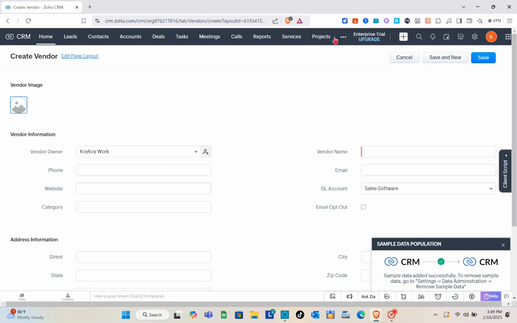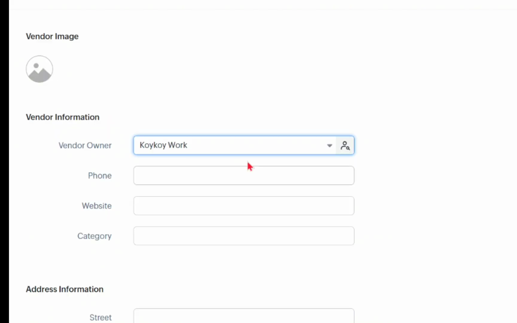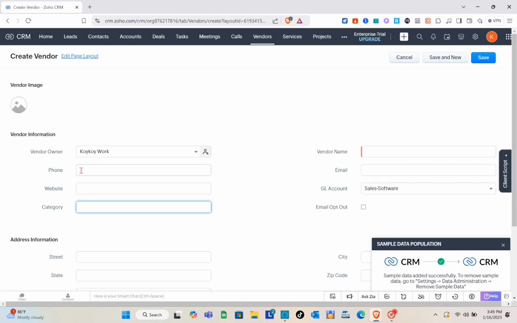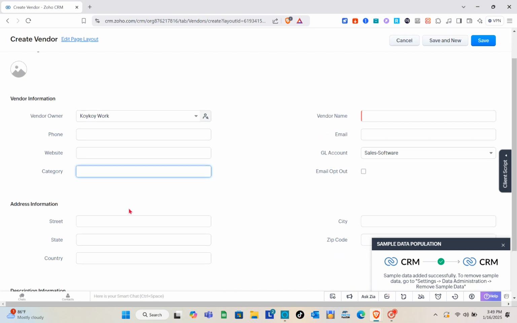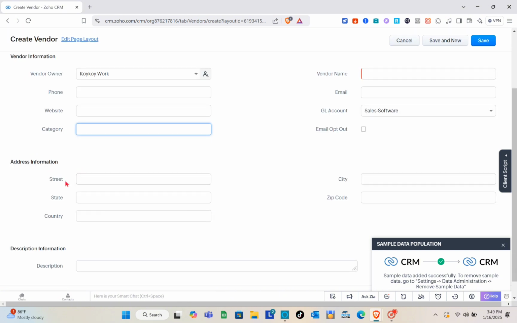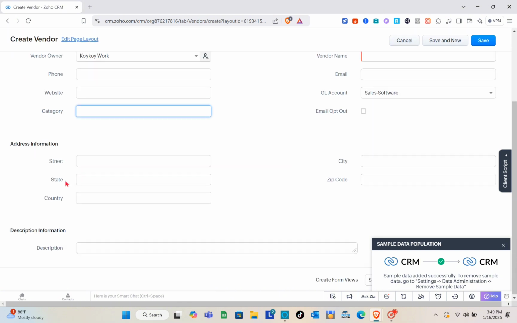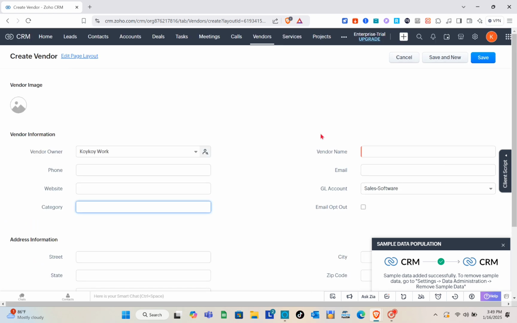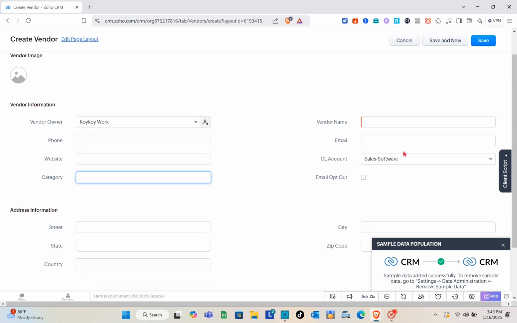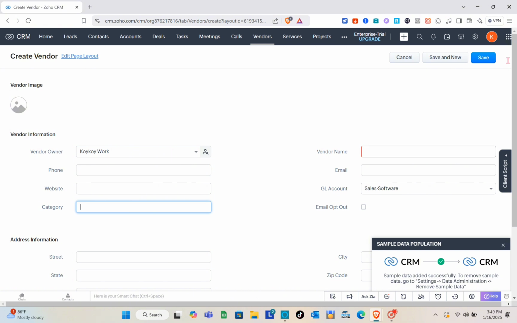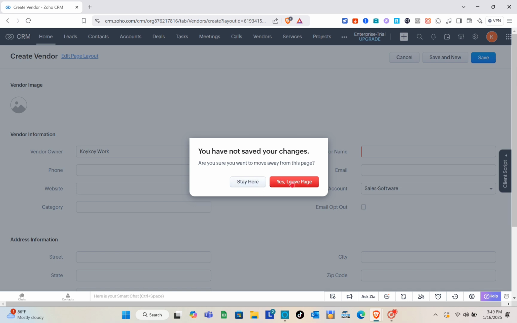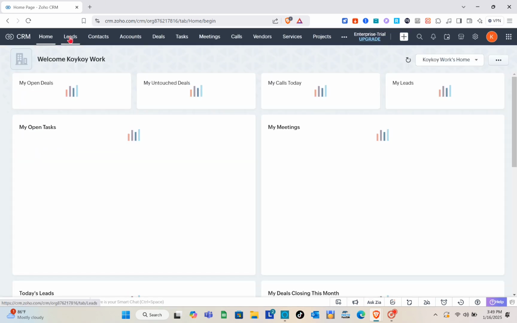So if you would like to add a vendor, you just have to click on it and then just wait for a couple of seconds. And right here, you just have to add the details of the vendor. So we have here the image of the vendor owner, the phone, the website, and then the category. And here we have the address information, the description information, and then at the right side, we also have the vendor name right here, and then all of the details that you need to fill out for your vendor. And then after that, you just have to click on the save option at the top right. Then you'd be able to add that vendor.